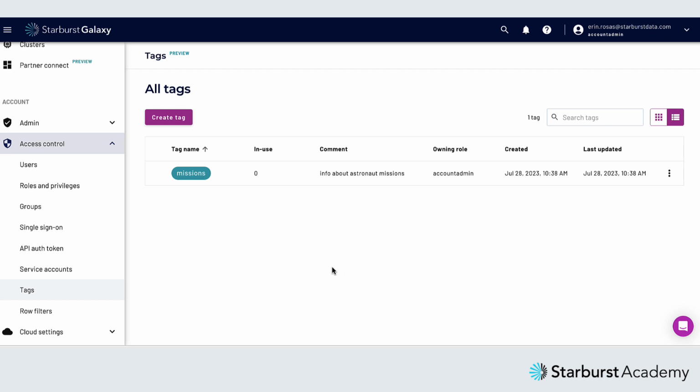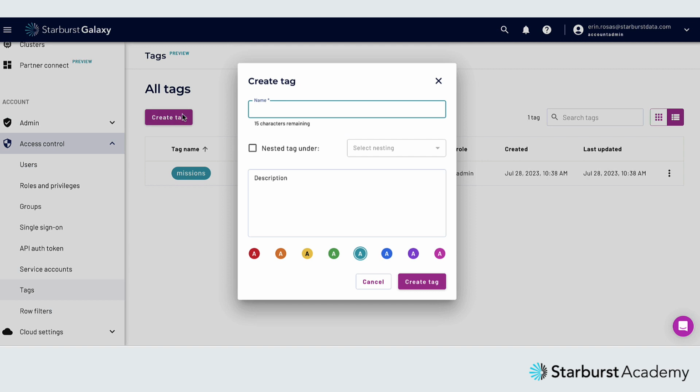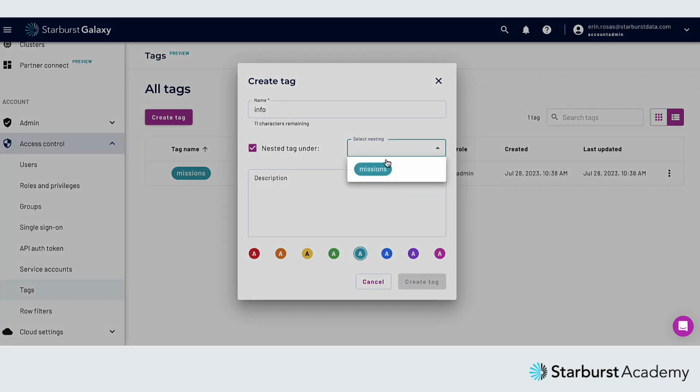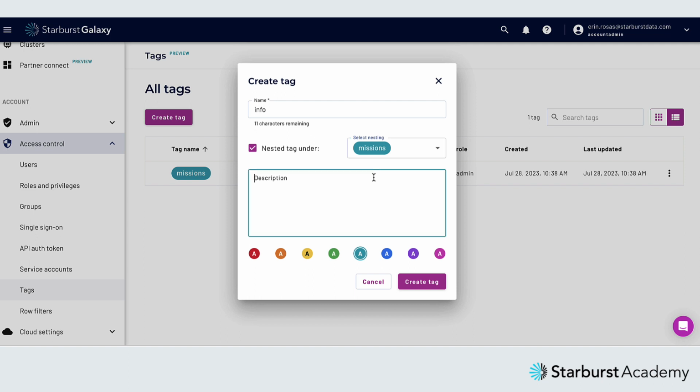Okay, so now I'm going to create my first nested tag under the missions tag. So I'll click create tag again. This one is going to be called info. And I will be checking nested tag under this time. And for select nesting, I'm going to select the missions tag that I just created. I'll add another description. And then I'm going to choose a different color. Let's just go with yellow. And I'll click create tag.